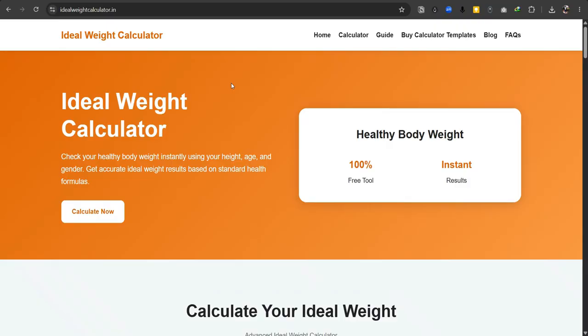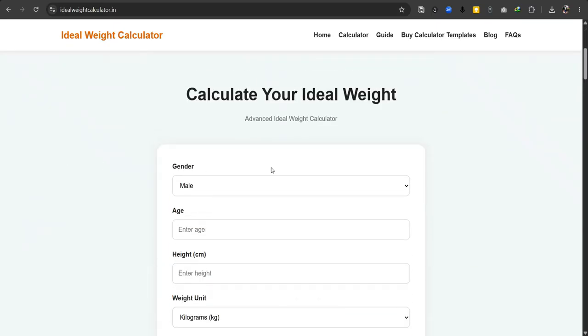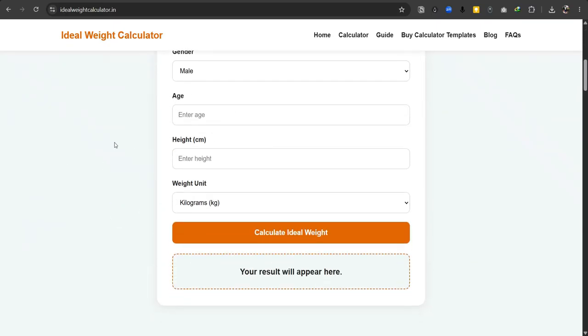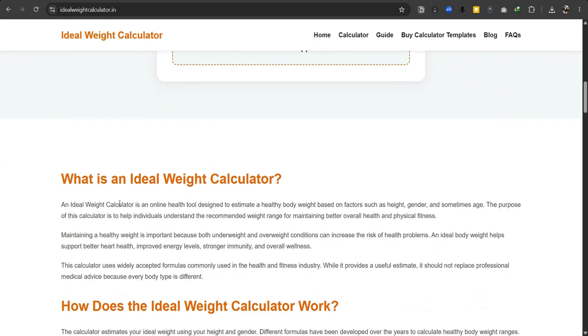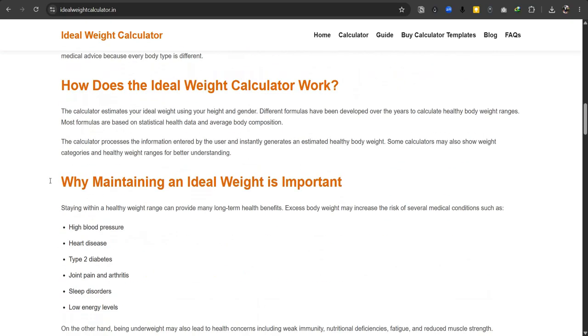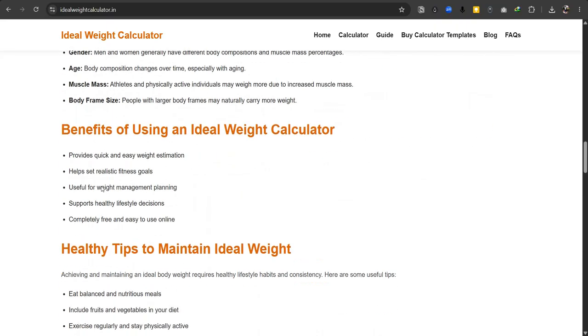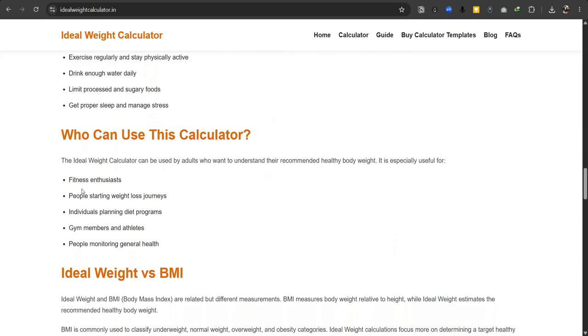I will also show you how many people are visiting, how much traffic is coming to this website, and the keyword value. Okay, let's see. First we will explore the website, then we will check the calculator. This is the calculator. You can select male or female, enter the age, height, and weight in kg or pounds. Then there is the content: the factors, benefits, and tips, because the content is also important.